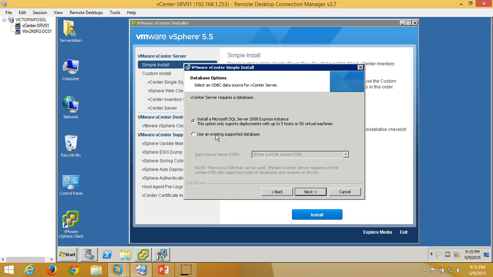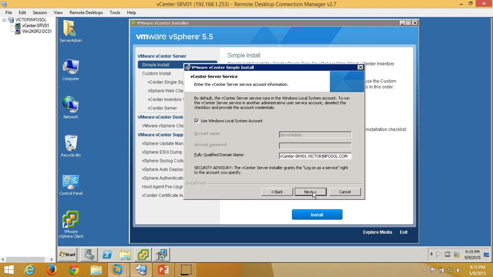And you can select the database if you have one. Otherwise, I am just going to install Microsoft SQL Server 2008 Express Edition. It basically supports only 5 hosts and 50 virtual machines, so it's perfect for me. There was no problem, so we can click on next, and it's asking for the Windows local system account.